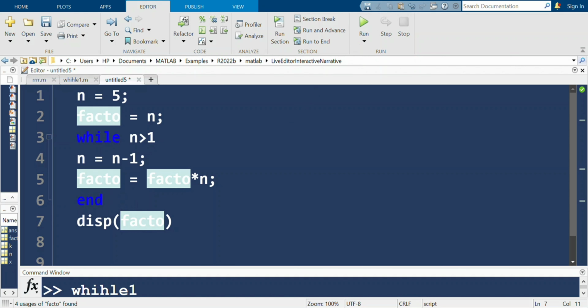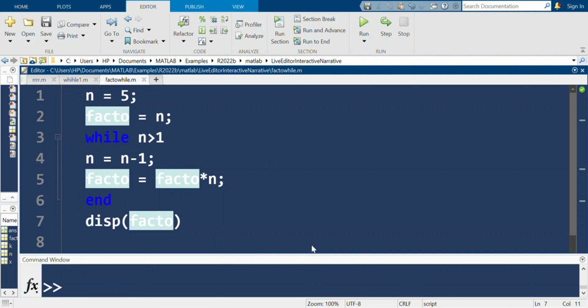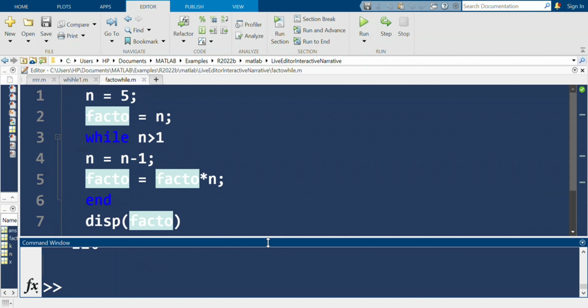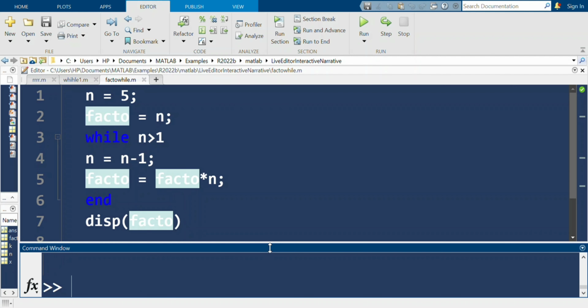MATLAB will ask me to save it. Let's say facto of while loop as an example. Now let's run the code. Yeah, this is my final answer. That's it. That's all. It's a piece of cake.